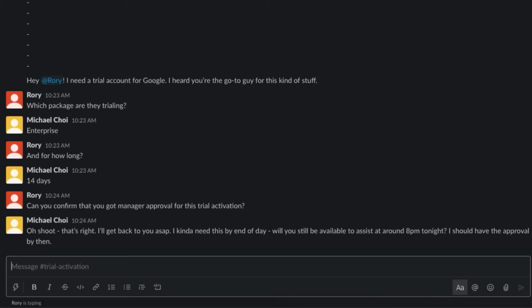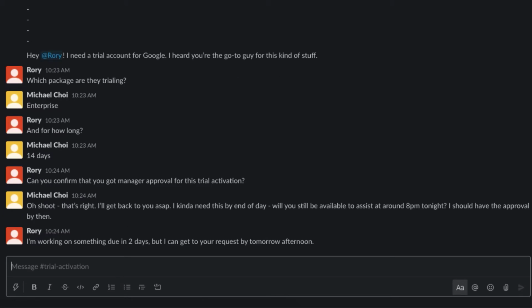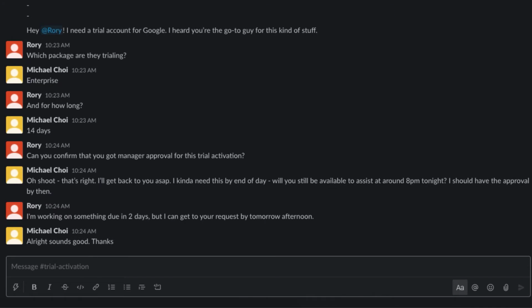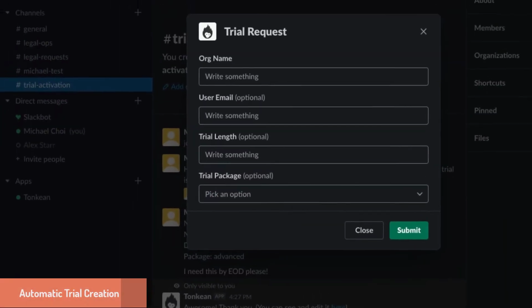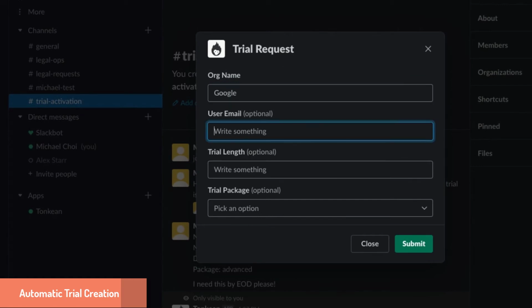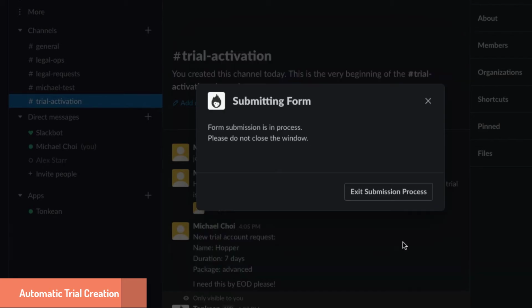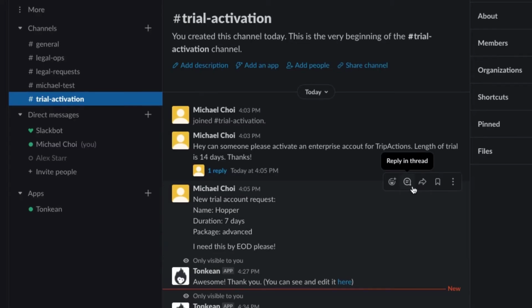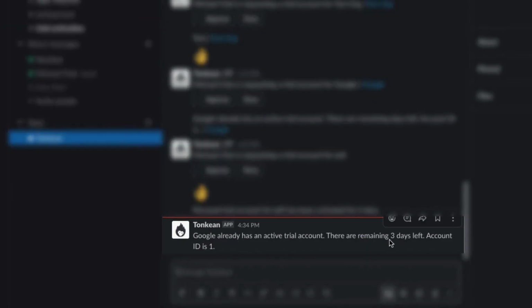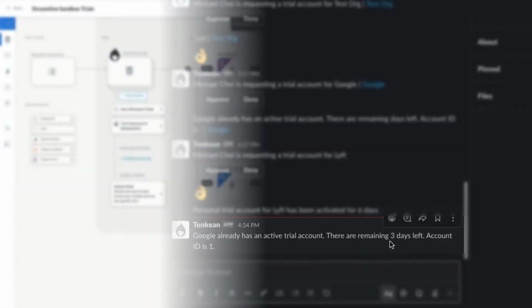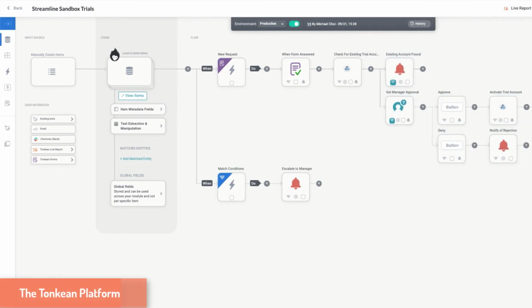What if the sales team could simply submit a form on Slack, or maybe submit some information in Salesforce, which could automatically provision a trial account? Better yet, why not also inform the requester if the account already has an active trial ongoing and the number of days remaining? How does Tonkean allow for custom data sources like a proprietary trial system to be a part of an automated process without needing any sort of engineers? Let's dive in and see.